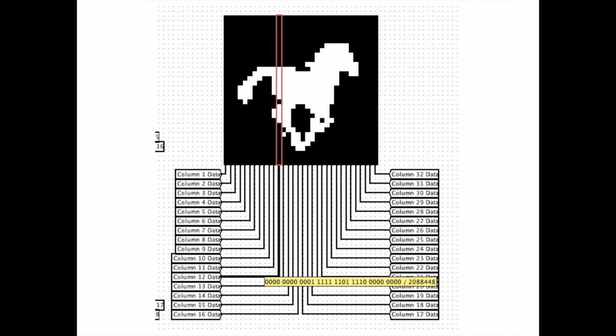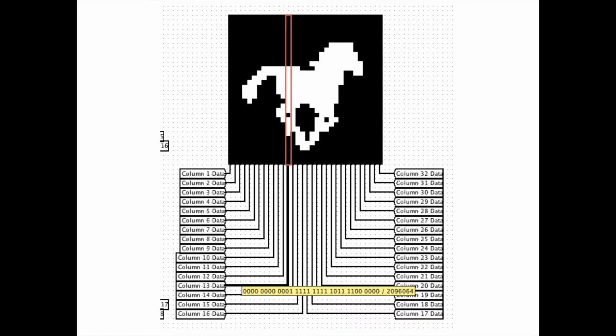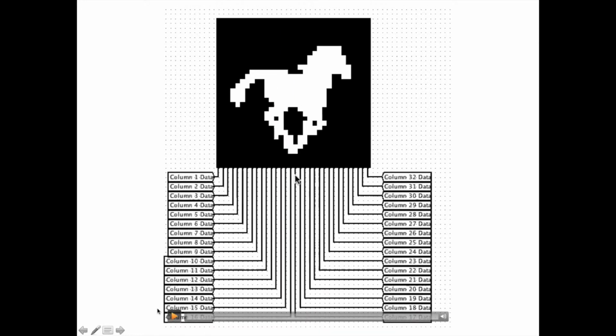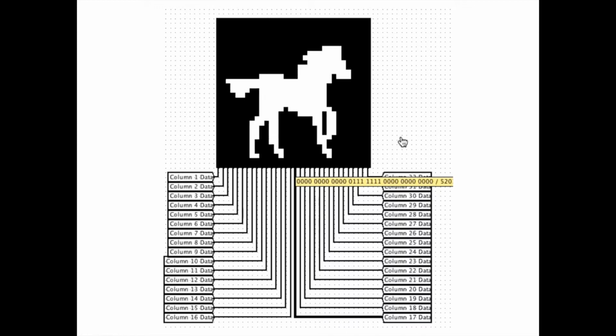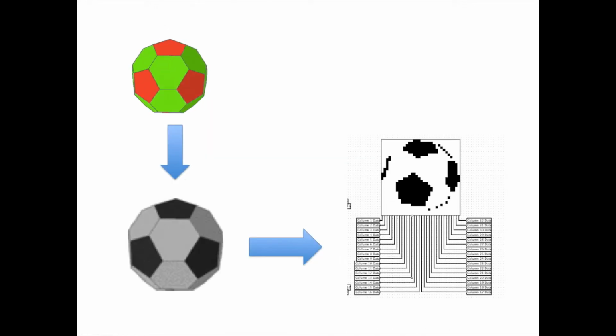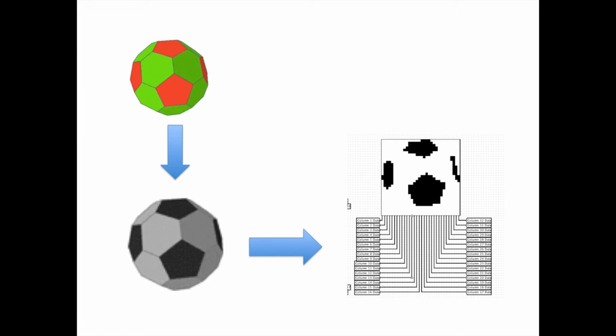See how it only updates one column at a time. And as this goes very quickly, you'll see that it gives the illusion of an animated GIF. And you can see the numbers changing really quickly. So here are just a few examples of some GIFs I tried out.